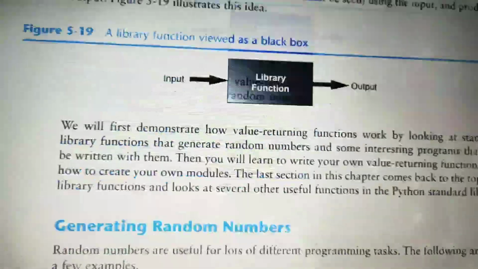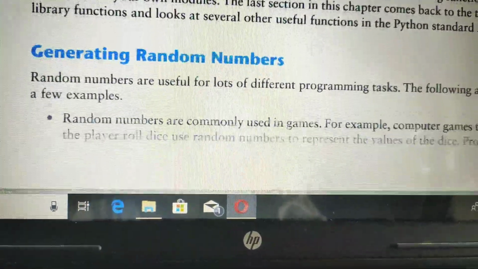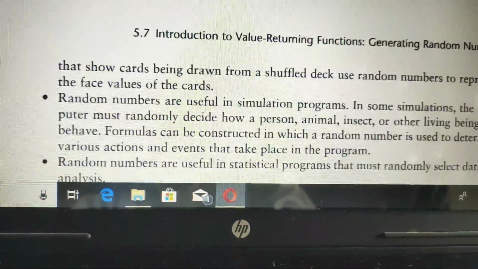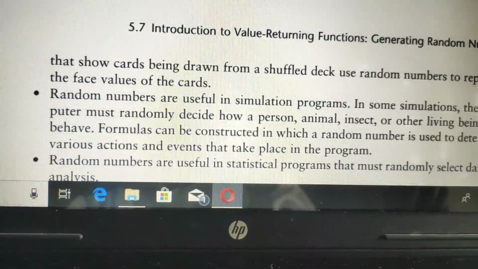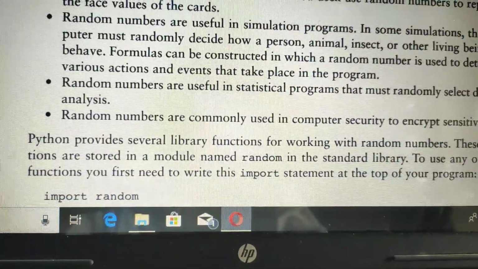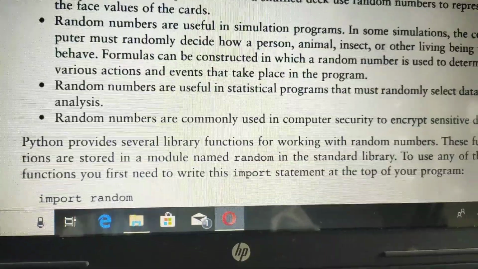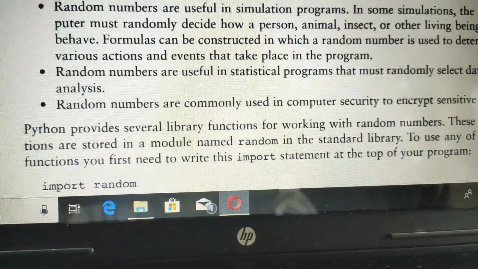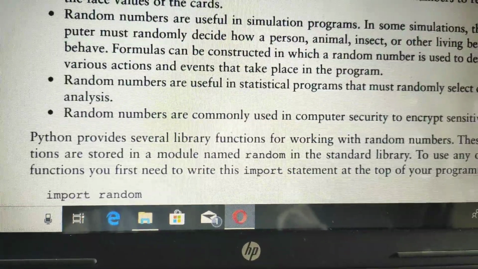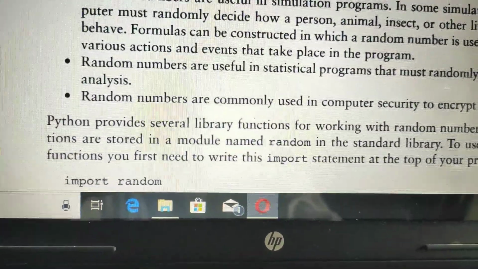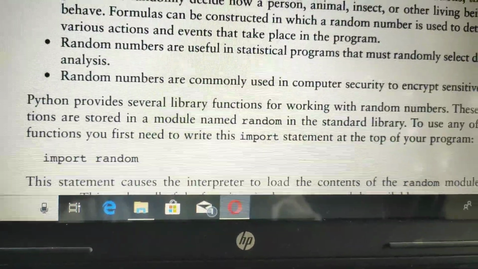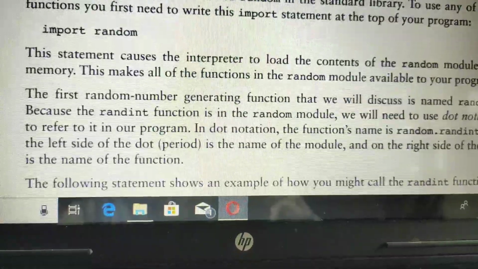Why should random numbers be used? Generally random numbers are used in games. As well as that, random numbers are useful in simulation programs. Simulation programs are where objects are operated and controlled by the systems. Any other application which is controlled by the system is called a simulation. Random numbers are used in statistical programs. Random numbers are also commonly used in computer security encryption.